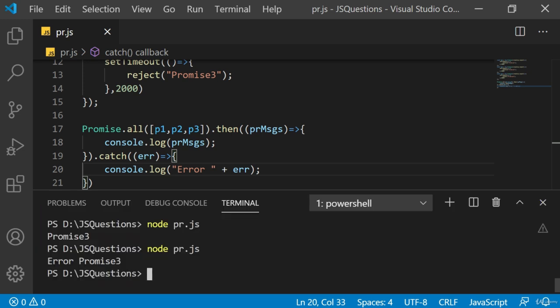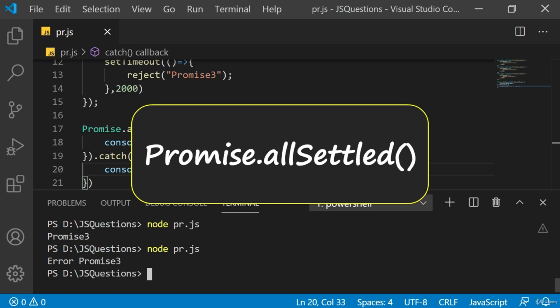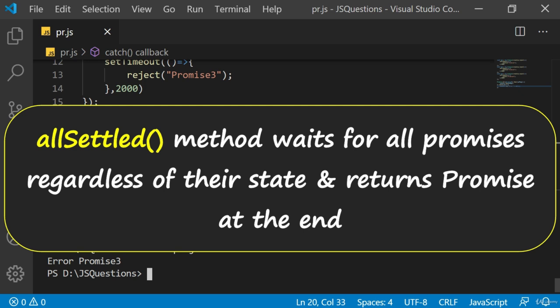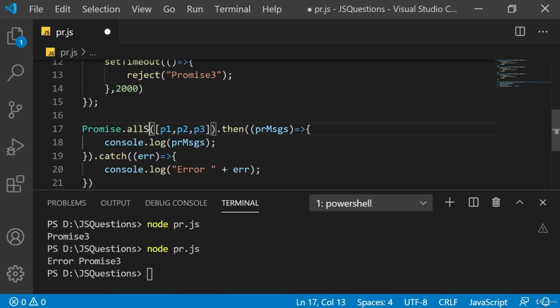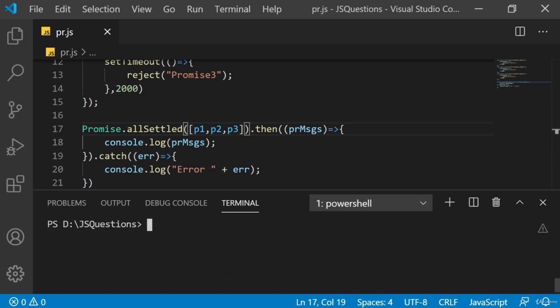The way is that you use the allSettled method. allSettled method does help in this situation. It will wait for all the promises regardless of their state and will return promise at the end, no matter what is the state. That is, whether it's a resolved state or rejected or whatever, it is going to wait and run all the promises one by one. Let me simply add settle here. That's it. Now earlier it was giving the error. Now let's see what happens.